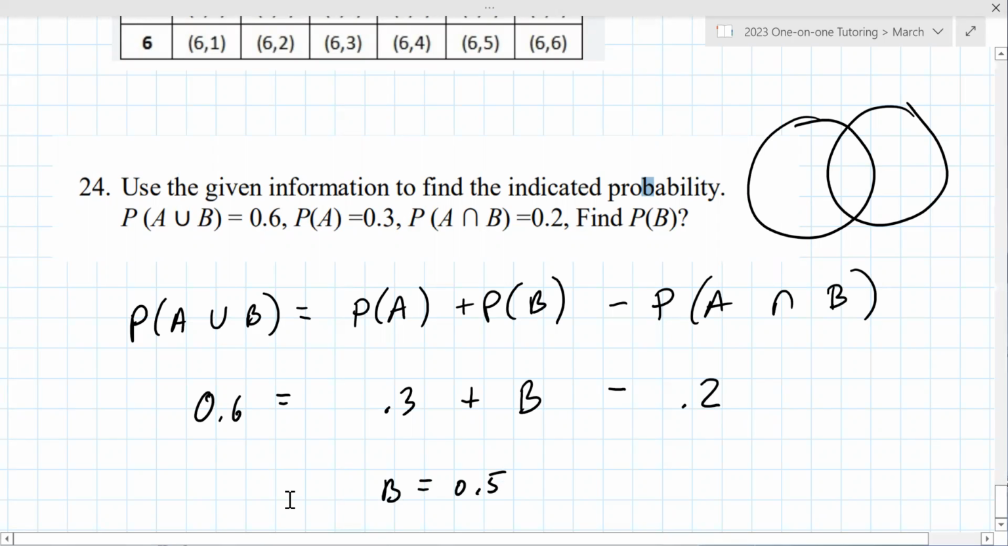Let me know if there's any questions on how to solve this. I didn't really cover that, but I think I got that down. all right.